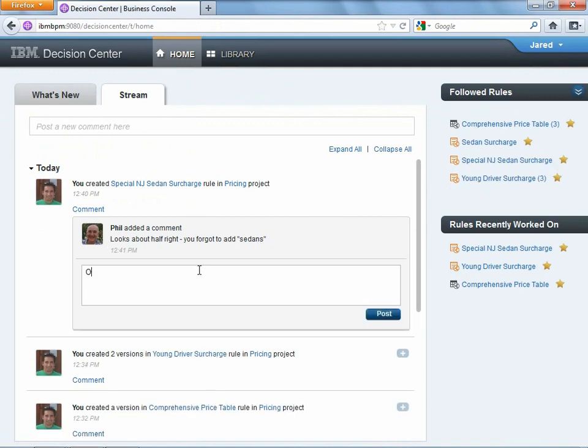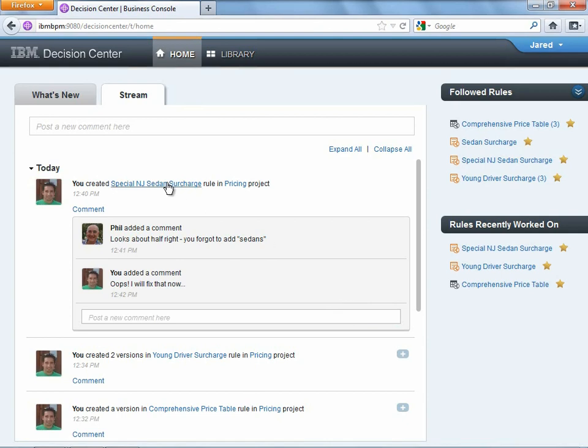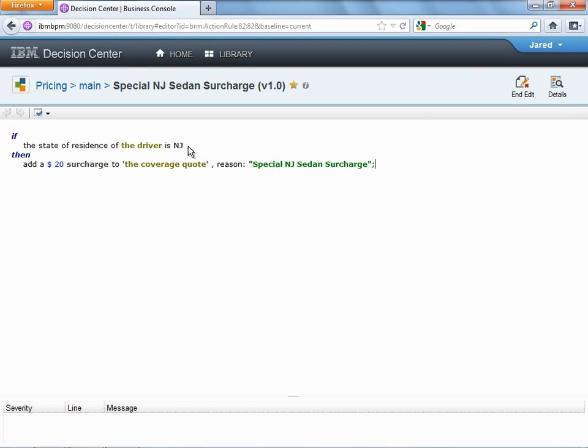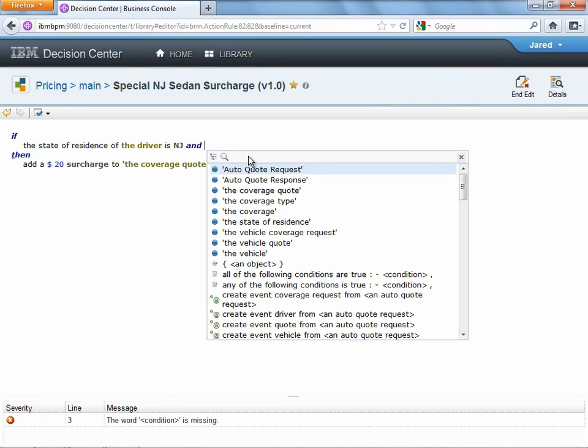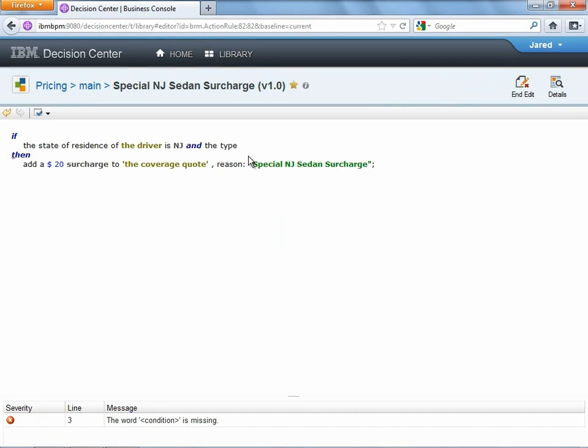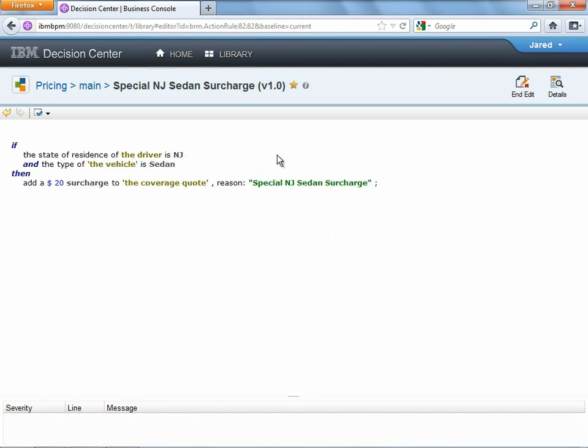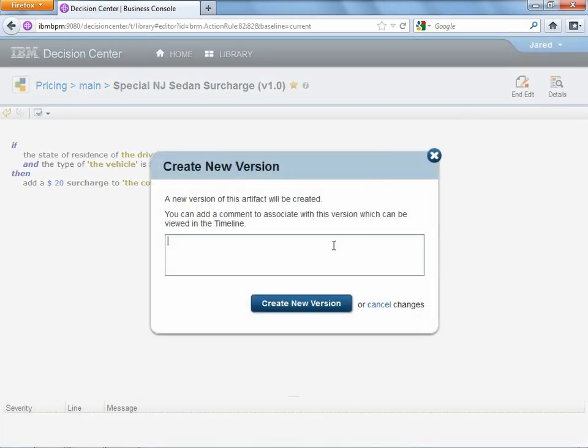We'll add a comment of our own. And I'll fix that right now. We'll post that, and now let's go fix that rule. And we can hyperlink directly from that stream. So everything is one click away, so we can quickly navigate to where we need to make changes, where we need to add things. So in this case, we're going to add the and condition where the type of vehicle is a sedan, auto format, and we'll save that and add a quick comment and create our new version.